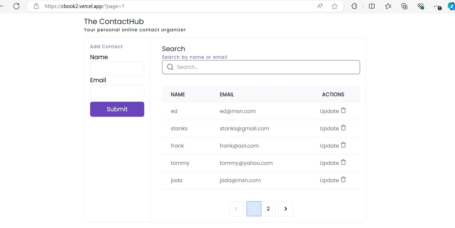Today what we're building is a full stack contact book application using the latest version of Nextjs, which is version 14, Prisma as our ORM, and we're also deploying this project to Vercel. So here we have the ability to create a contact.